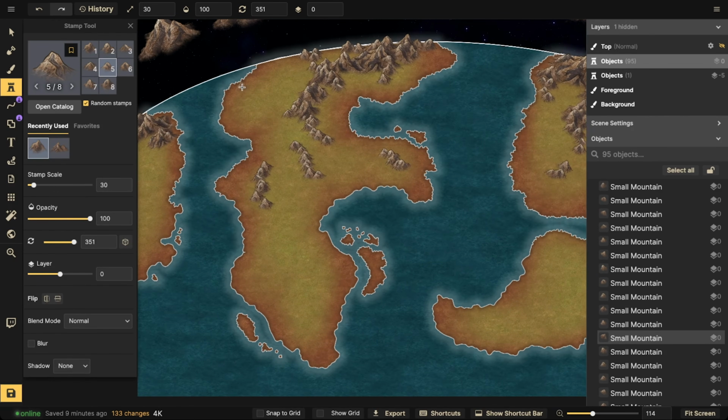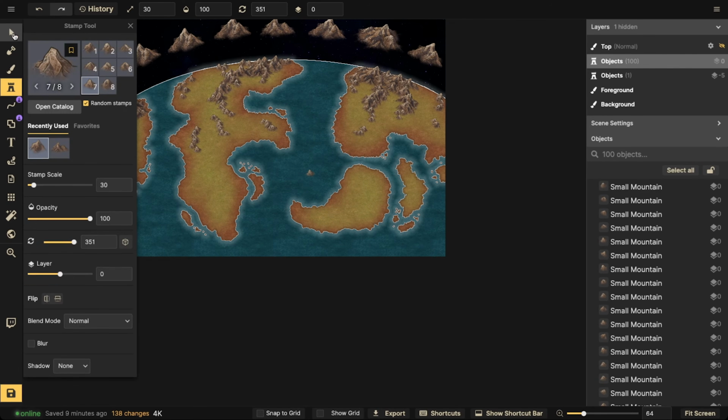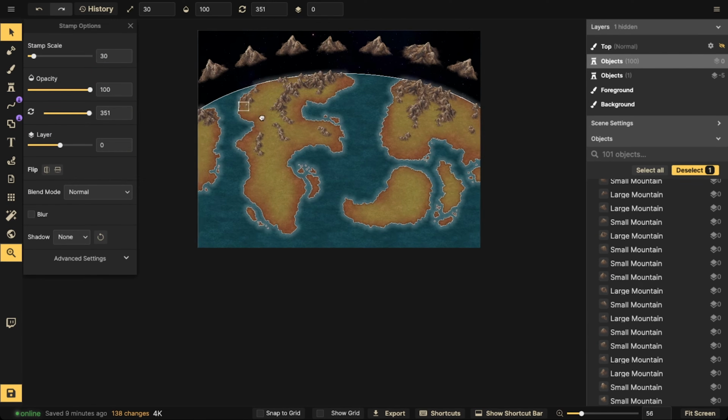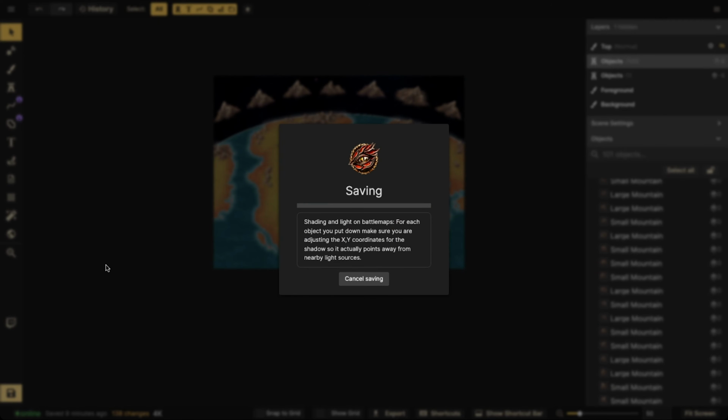The smaller ranges add a little bit of variety, which I kind of like. There we go. That looks good. Okay. Yeah, there we go. Much better. Always nice to have a variety to make it look a little bit more realistic. All right, I like that. Let's go ahead and save.